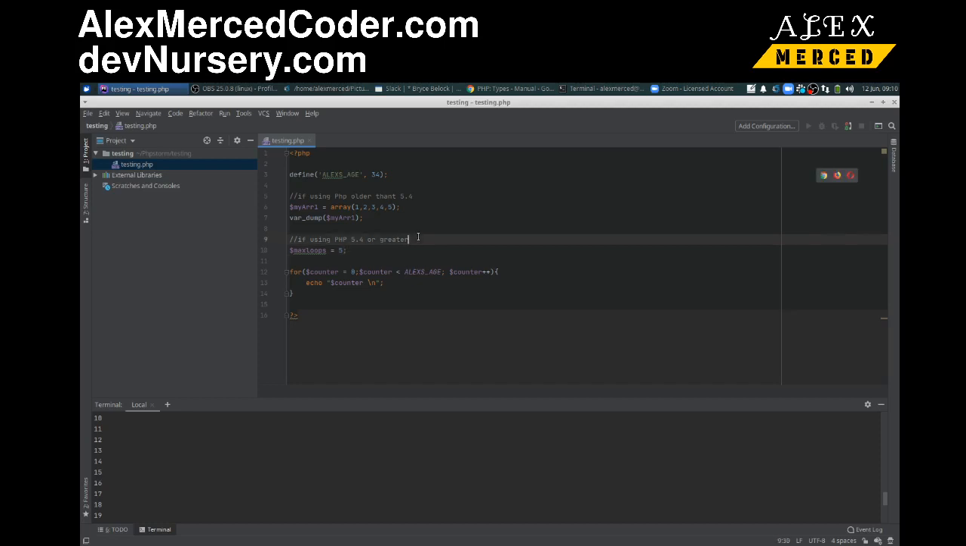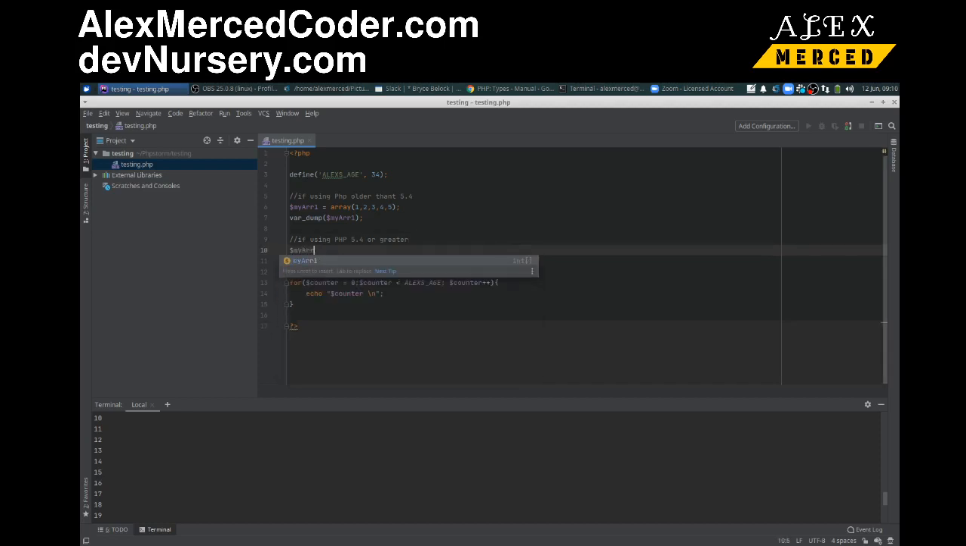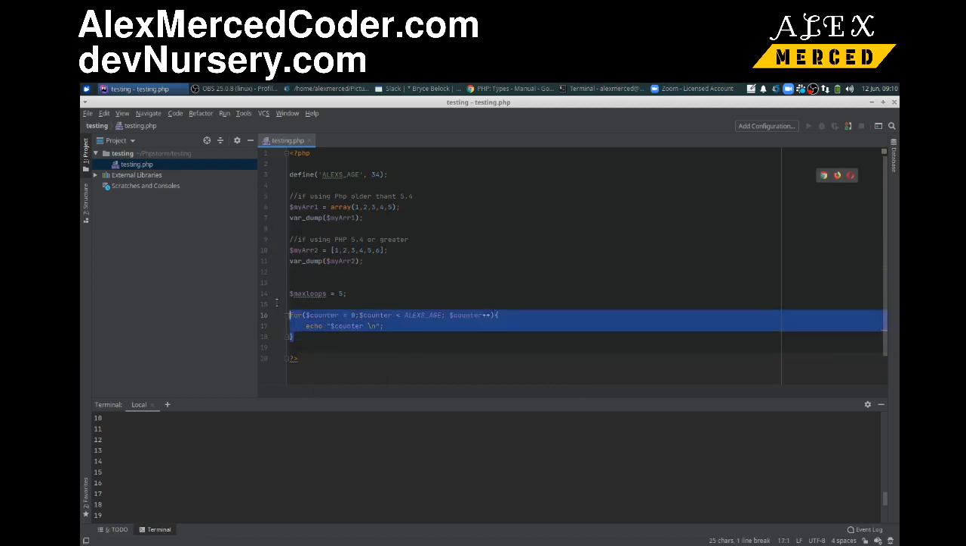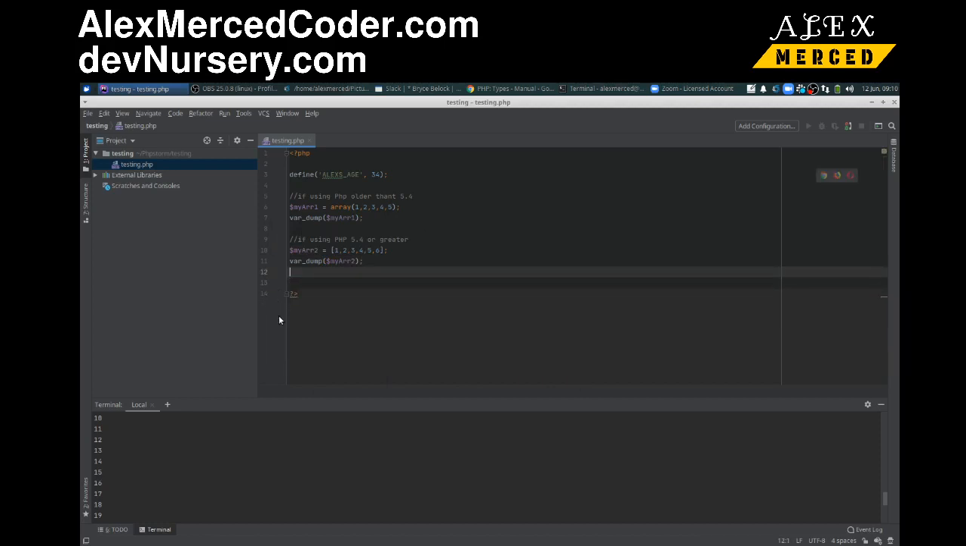If you're using 5.4 or greater, you can do an array like this. My R2 equals, and if you've used JavaScript, this looks very familiar: 1, 2, 3, 4, 5, 6, and then var dump. Oh, semicolon. Var dump, and we can dump my R2. I'm going to get rid of all this stuff here, we don't need this anymore. Okay, back to the terminal. Run that code.